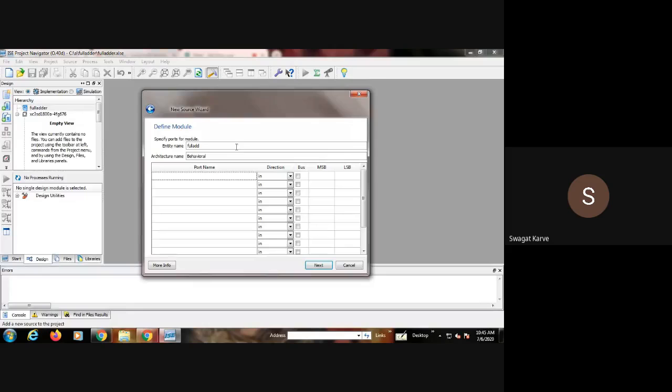Here we have to finalize what inputs and output ports we require for a full adder. Now tell me, what are the inputs and output ports that we require in the case of a full adder?